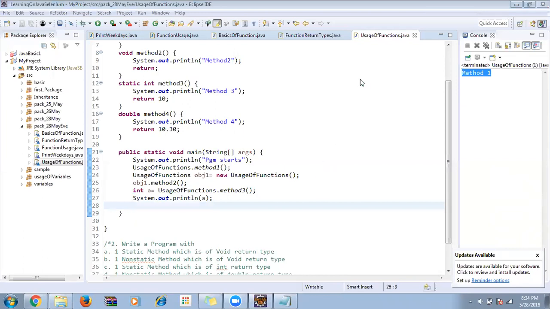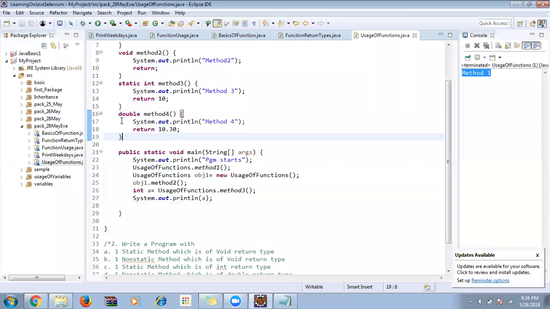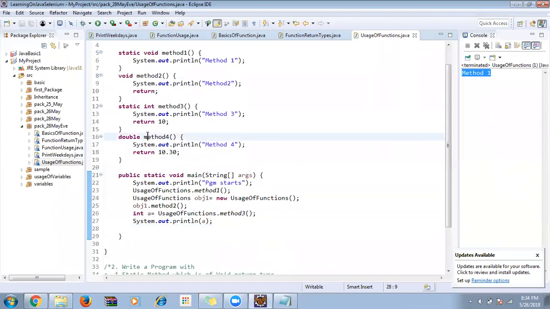Anyone want to try for the next one? How to call this method, capture it in which variable I need to capture, and then print it. Can anyone tell me how to call this method, capture the return value in a variable and print it? Can I try? Yes, please.